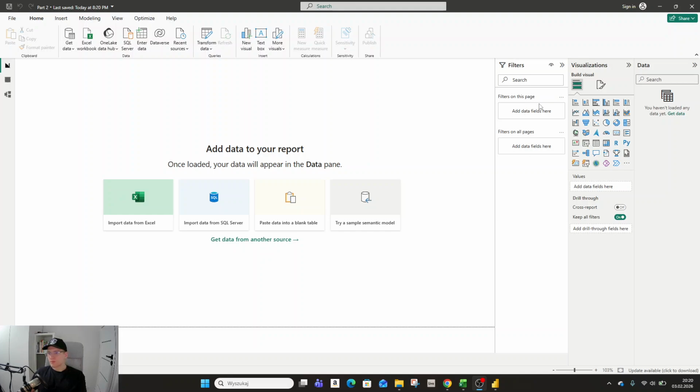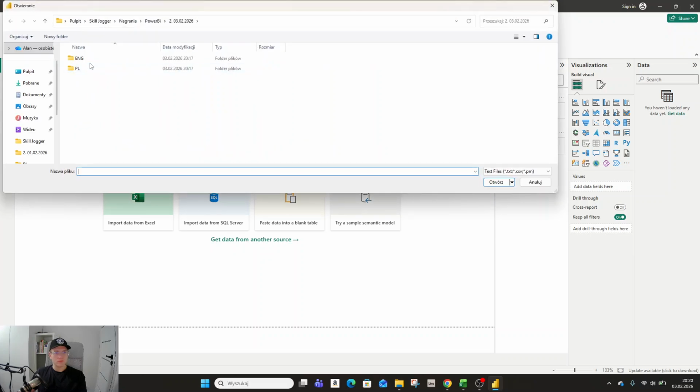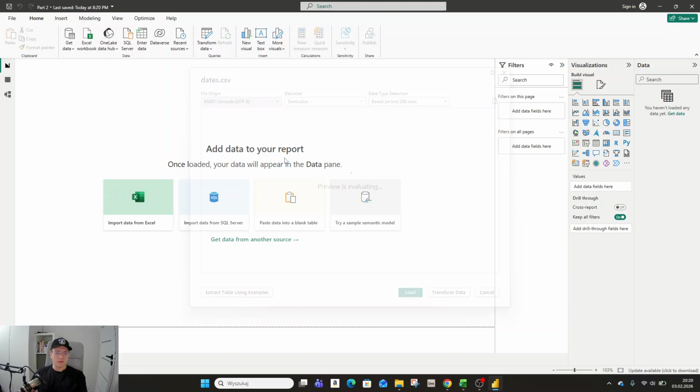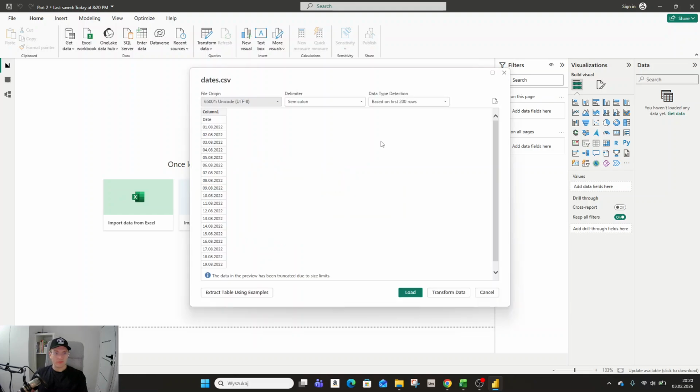Welcome to the second episode of PowerBI, and we will start with calendar tables, which seem to be pretty important in working with PowerBI. So in the course I had two proposals of creating a calendar table. One is to import a CSV file, if you have one, of some dates.